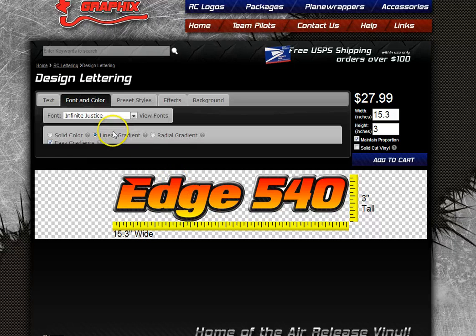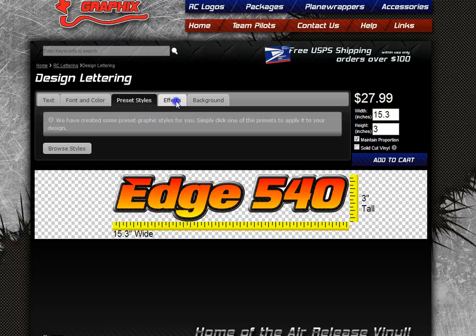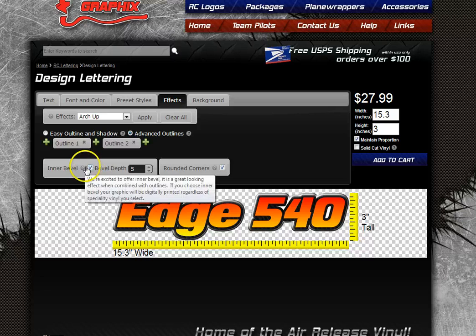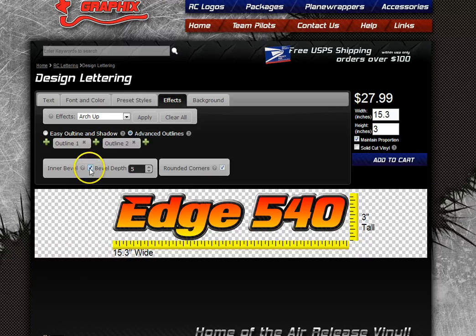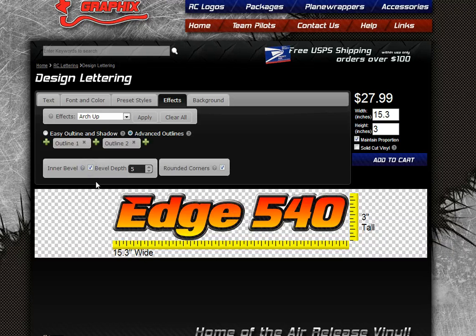It's applied a linear gradient, red to yellow. That looks right. It's actually done an outline for us, advanced outline. There's two outlines on this, and it's also turned on the bevel effect. So let's look at what the bevel effect does. If we uncheck it here, you can see it's got kind of a flat appearance. And when you check the bevel effect, it looks more three-dimensional.